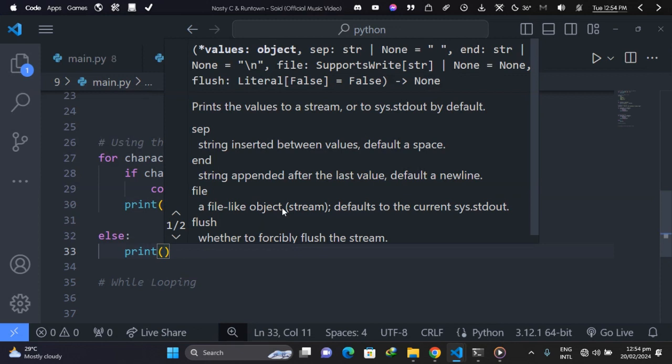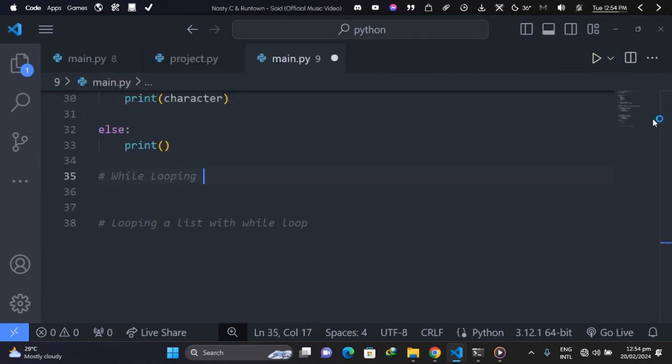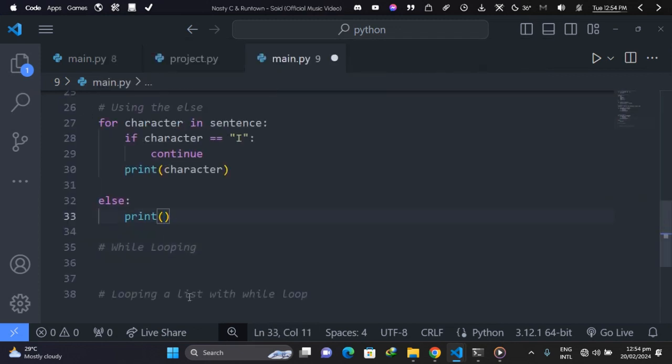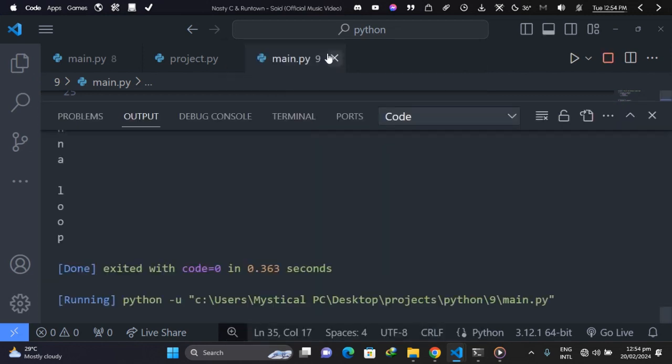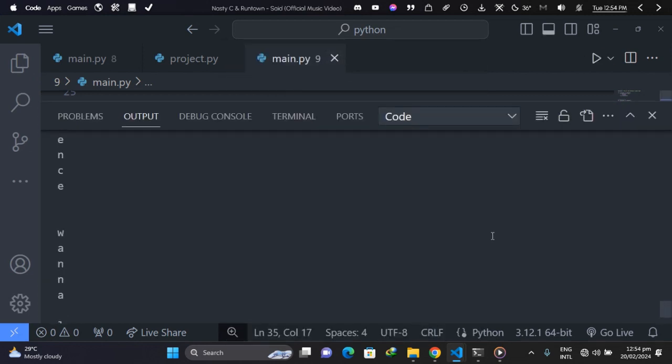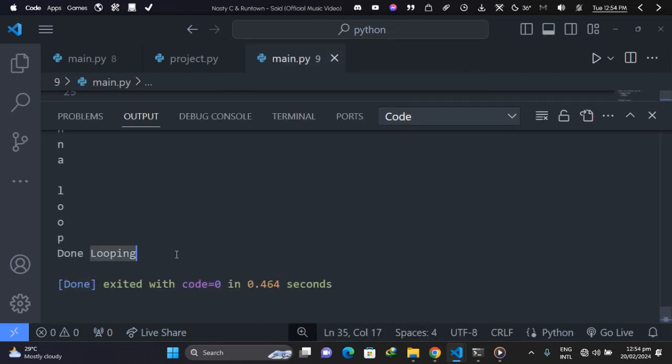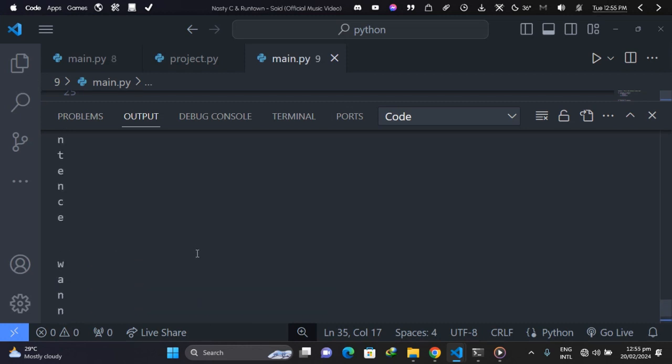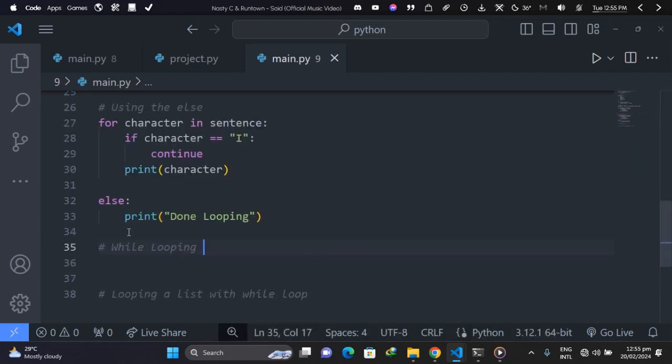So I can print, let me collapse this. I can print maybe done looping. So if I run my code, and then I scroll down, we'll have done looping. So this done looping will be executed if our looping is done. So if we are done with the iterations, so once the looping is completed, you can then have an else statement to continue from here, and then you write your code.